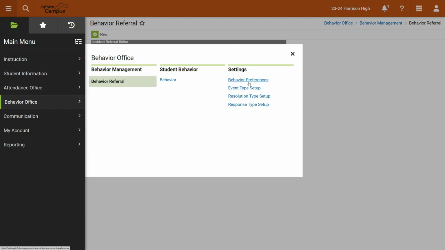And then you've got some additional preferences, if you want to add an event type, resolution type, and response type. These here are probably only going to be available for administrators, but I do want to point them out since they are here. It does give you the ability to change how referrals are submitted and what types of tags or labels we want to assign to a particular type of referral.